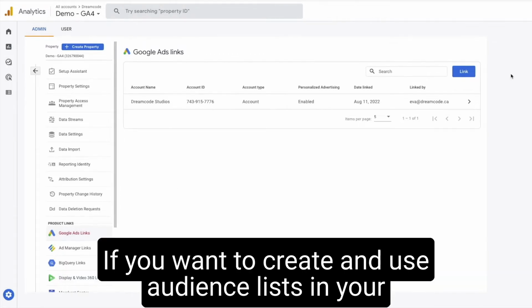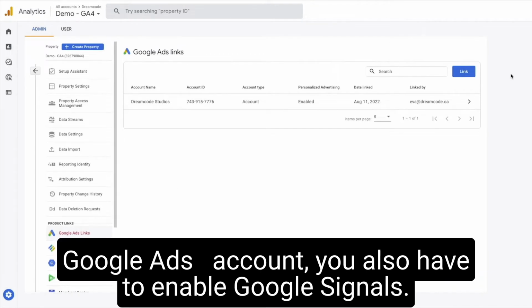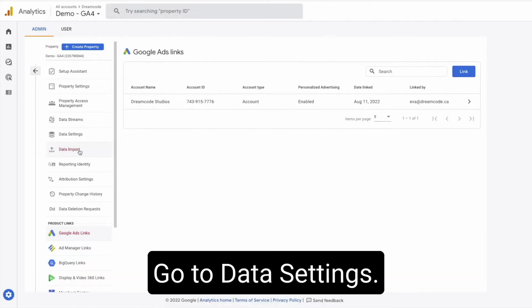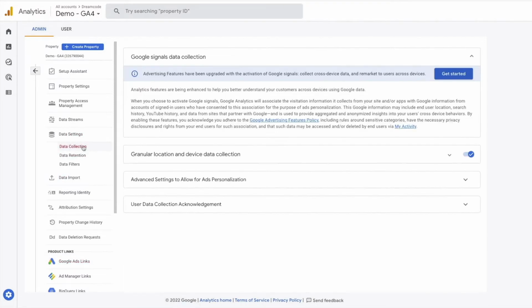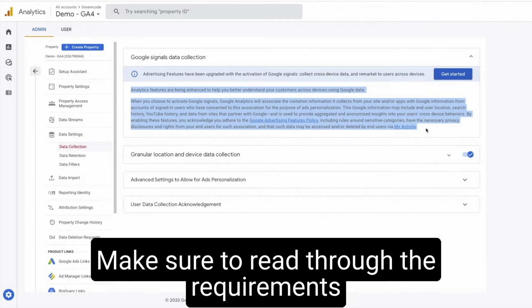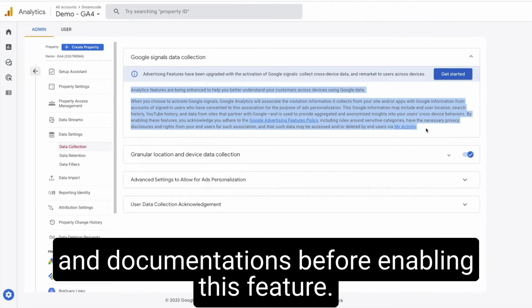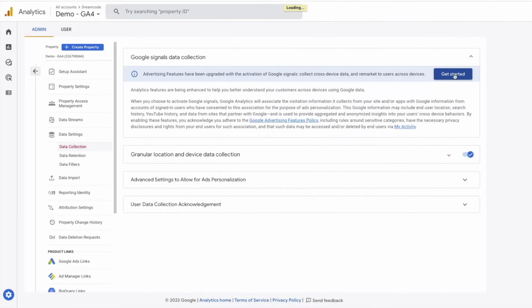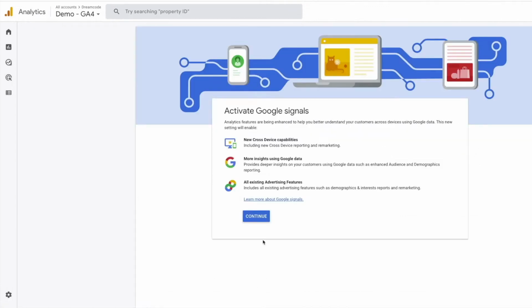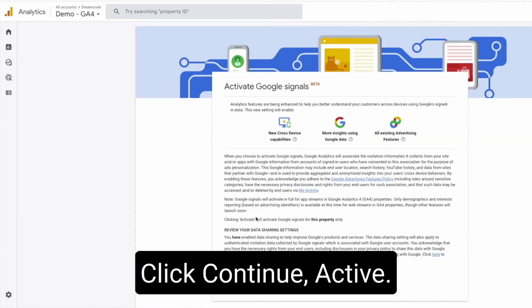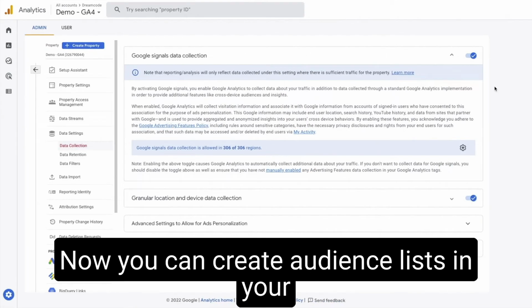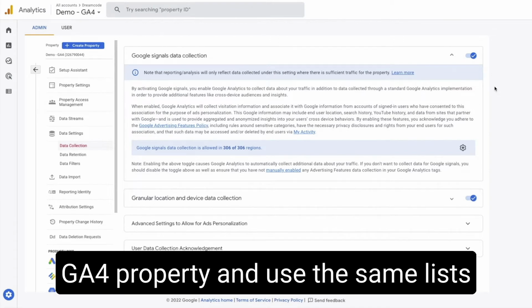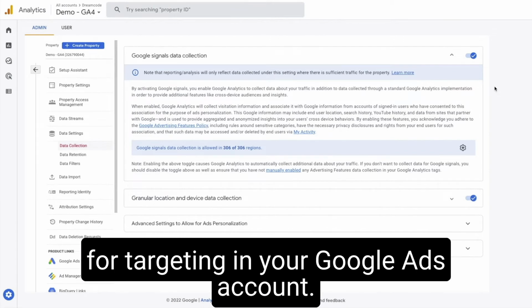If you want to create and use audience lists in your Google Ad account, you also have to enable Google Signals. Go to Data Settings, choose Data Collection. Make sure to read through the requirements and the documentation before enabling this feature. Click Continue. Active. Now you can create an audience list in your GA4 property and use the same list for targeting in your Google Ad account.